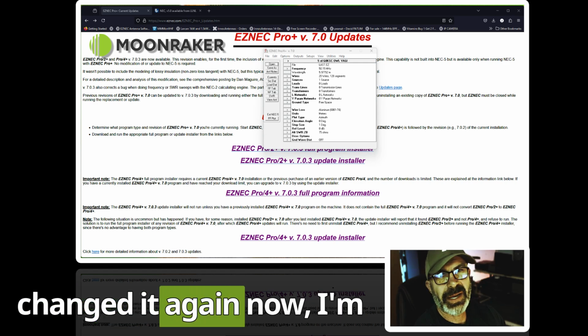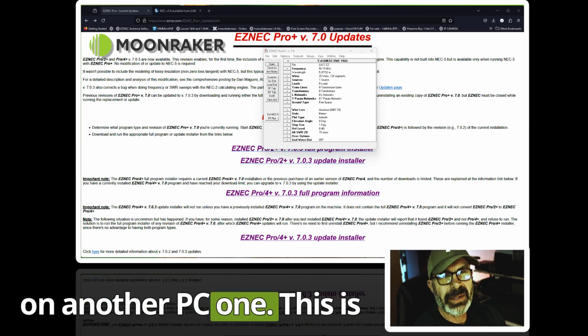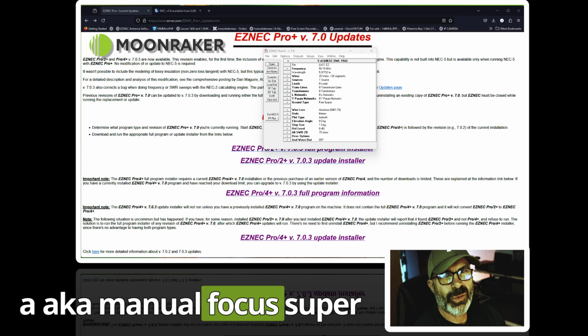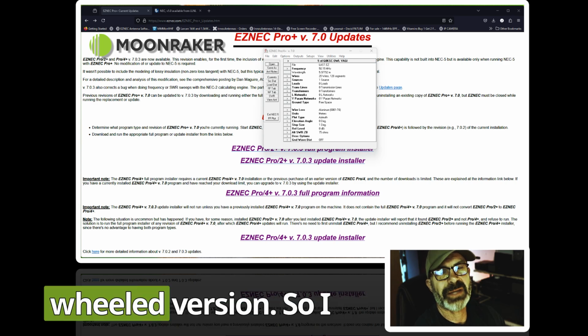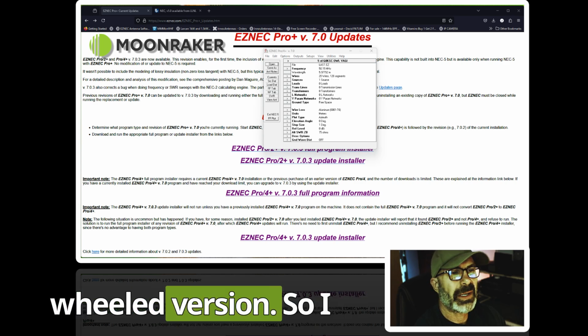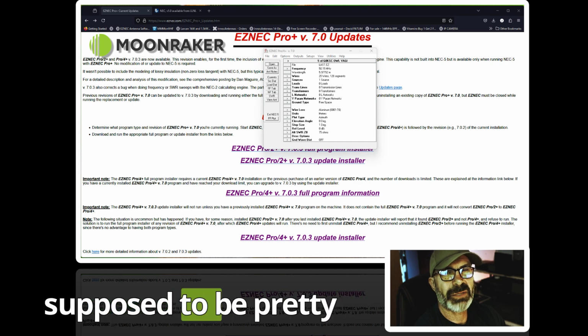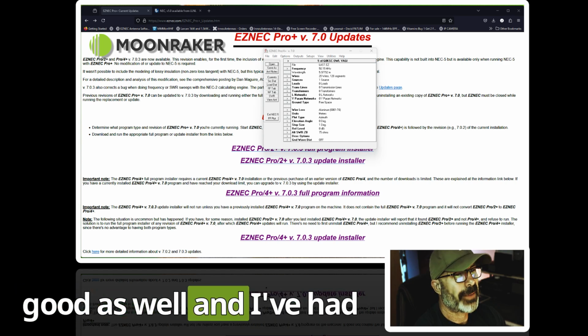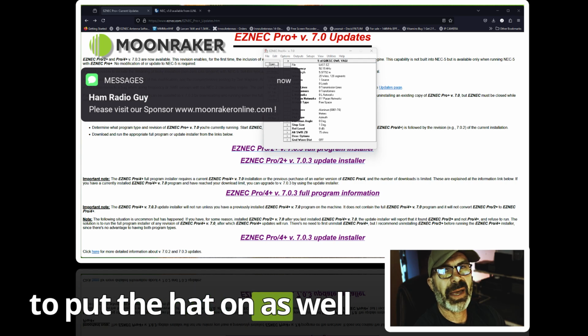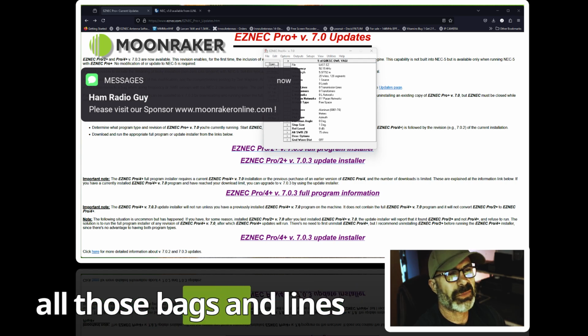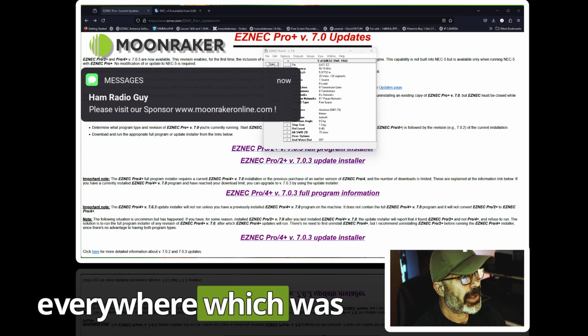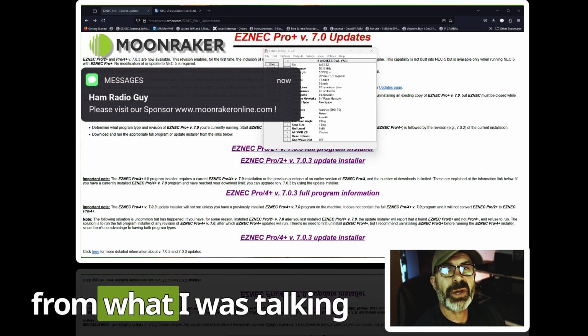So I've changed it again now. I'm on another PC one. This is a 8K manual focus Super Carlos Fandango wide-wheeled version. So I think the quality on this is supposed to be pretty good as well, and I've had to put the hat on as well, just so that you can't see all those bags and lines everywhere, which was taking my attention away from what I was talking about.